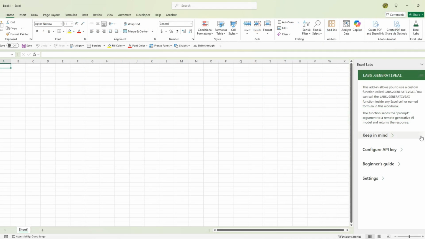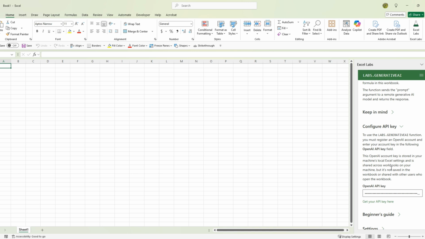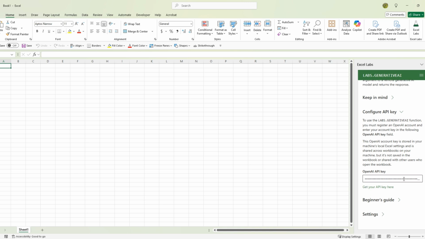Opening it gets you to the configuration panel for GarageLabs. There's a few things I want to show you here. One is the configuration of the API key. To do this, you'll need to go to your OpenAI account and have an API key generated. You can follow this link to get there. You paste the API key into the space here.